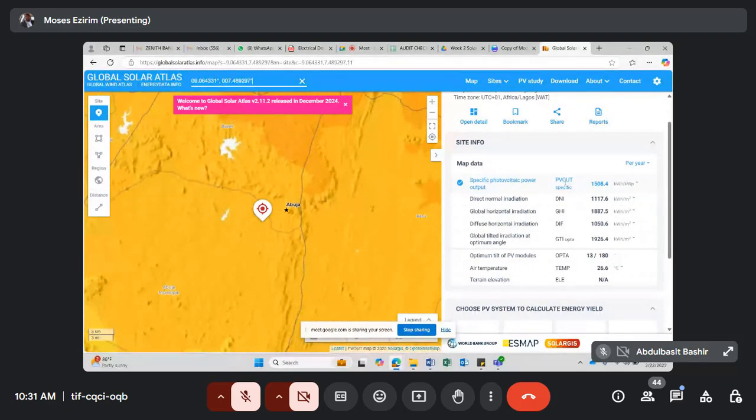So that means the PV capacity that I can get in Abuja, PV out, is 1,508.4. But this is for the year. If I need it per day, I just come here, and you can see what I have per day: 4.133. Can you see it? So this is the irradiance for Abuja.